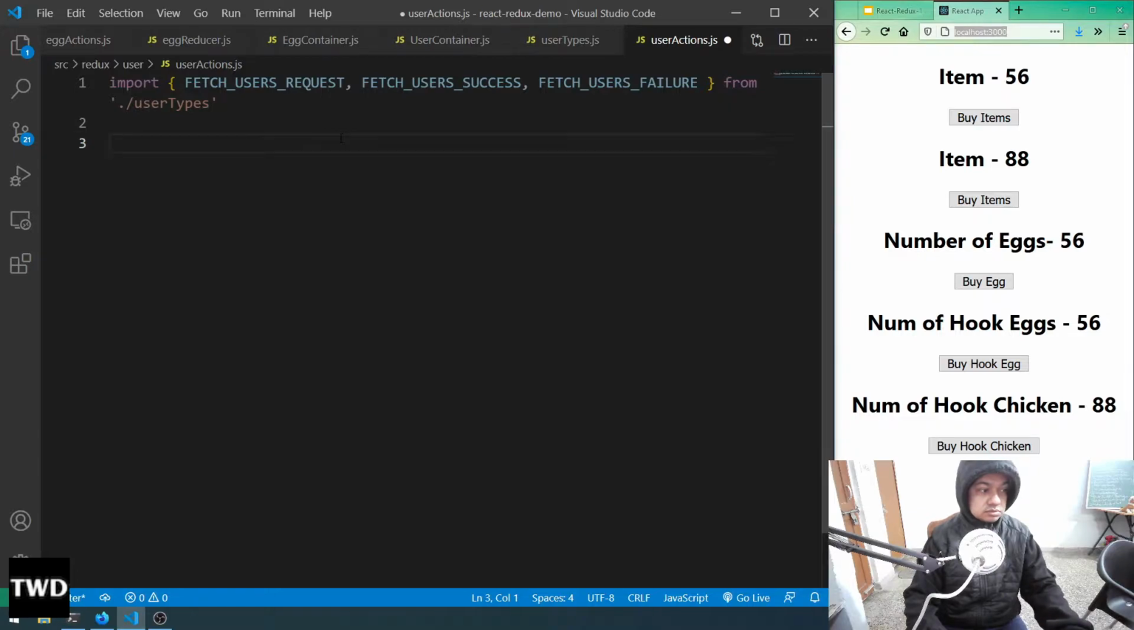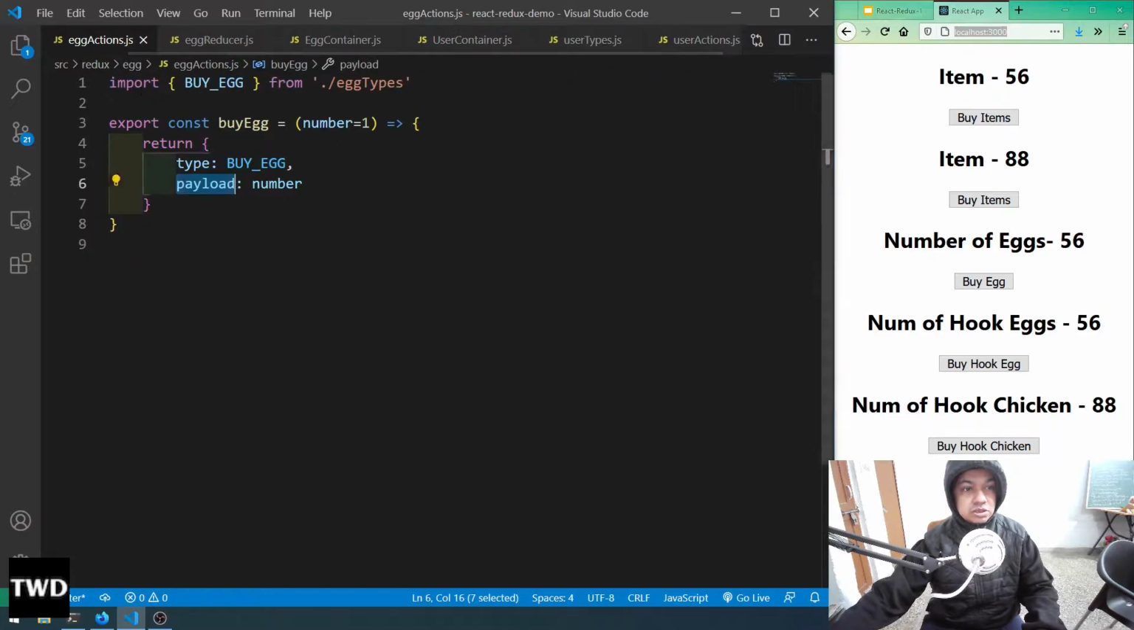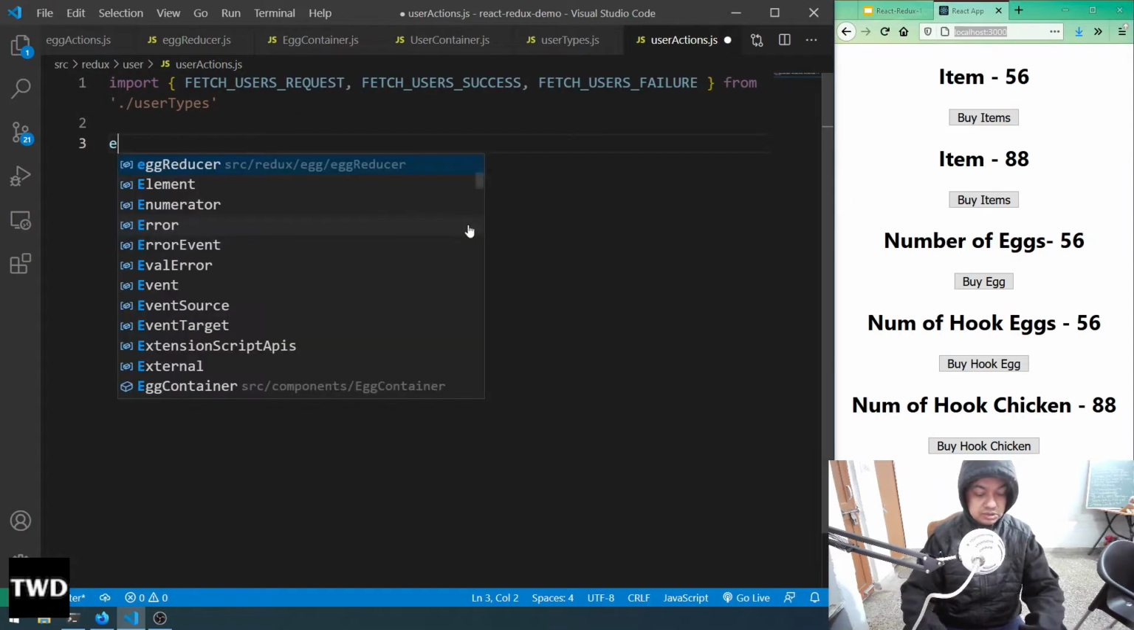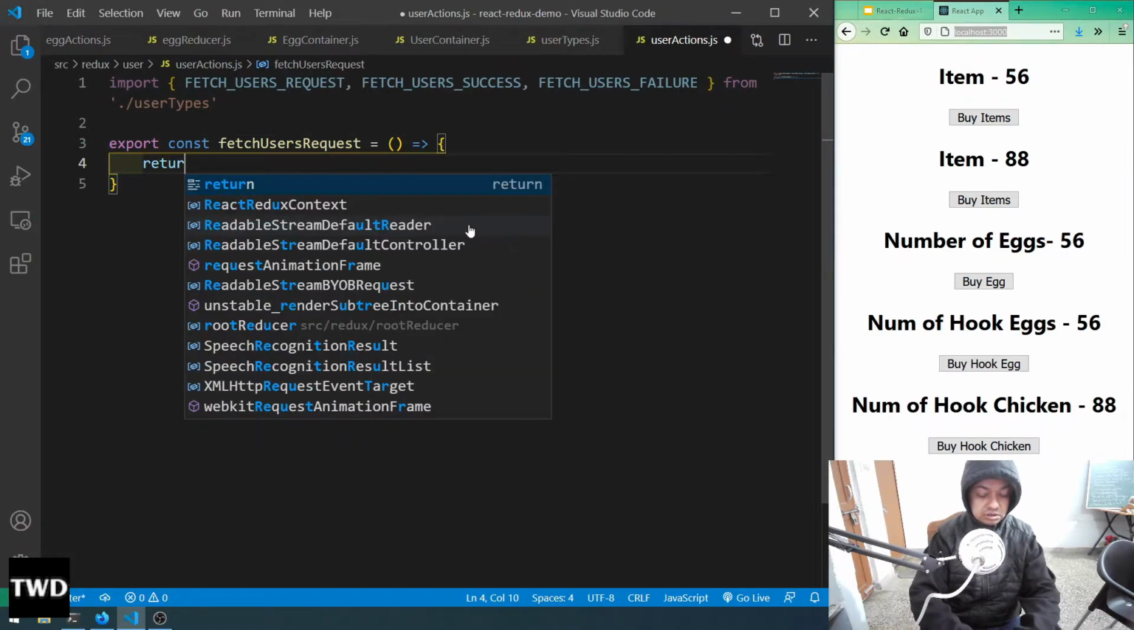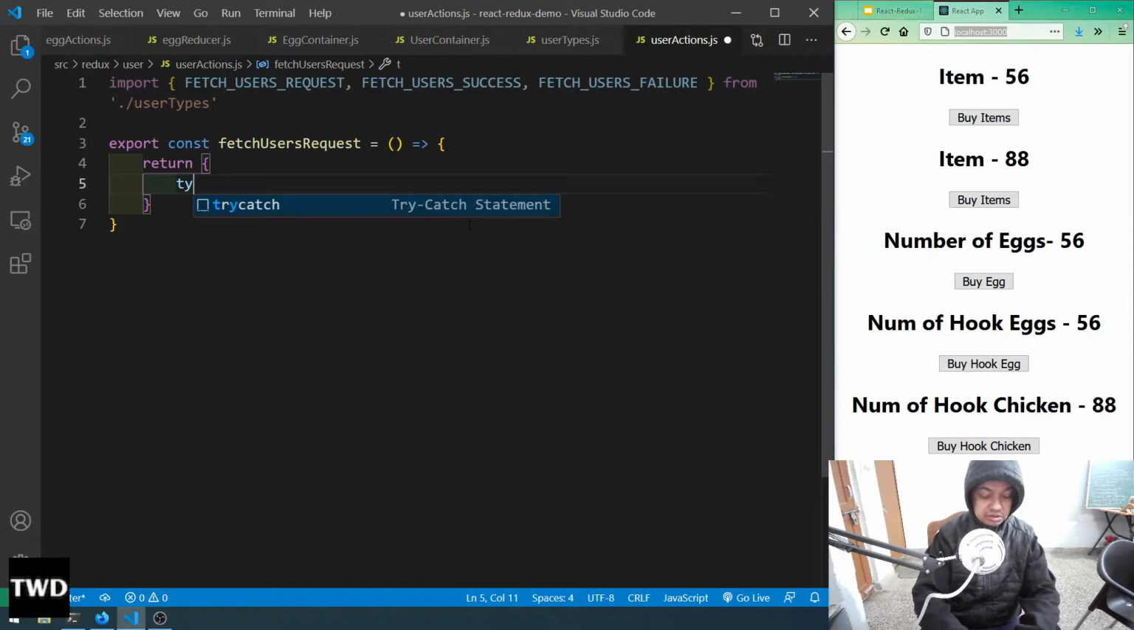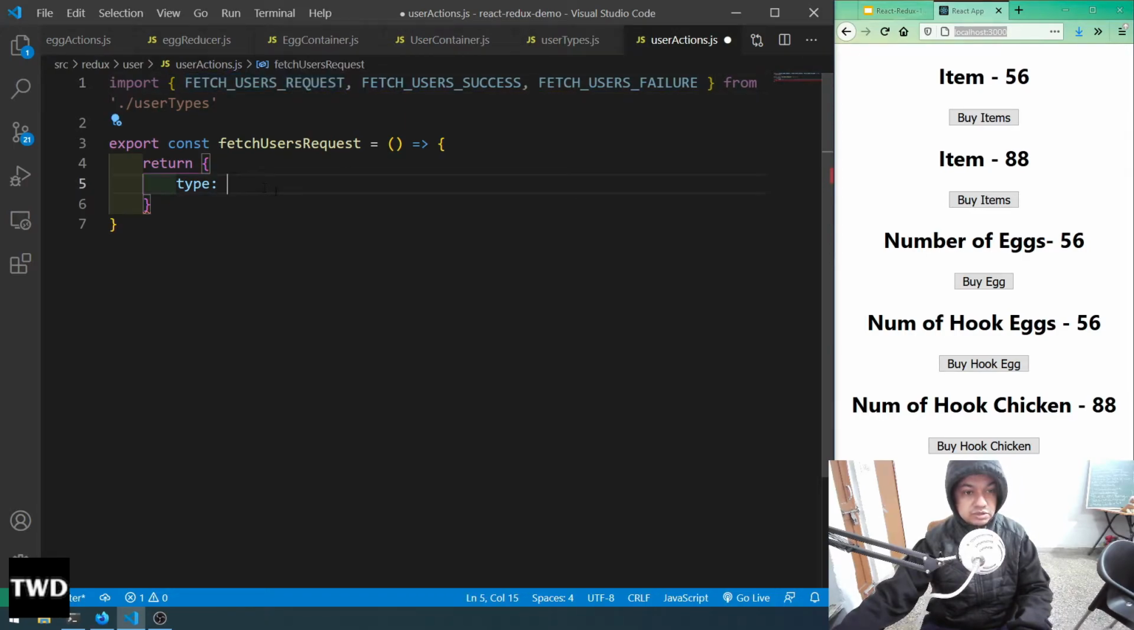And then these action creators. With our earlier action creators we had only one action creator, but here we'll have 3 action creators. So the first one will be export const fetch users request equal to an arrow function, return, just having a type right now, type fetch users request.